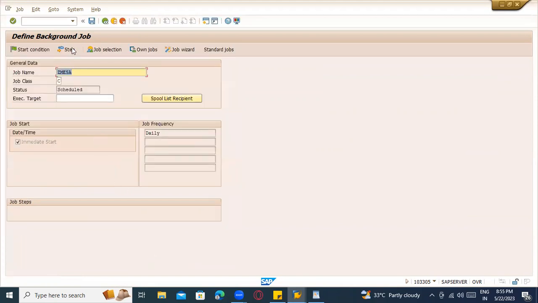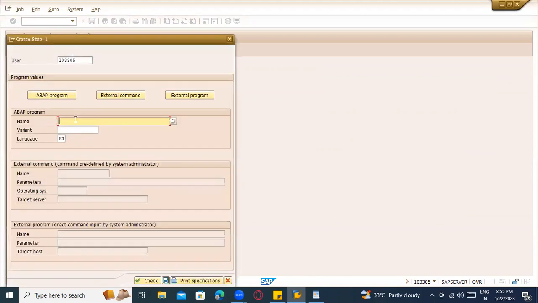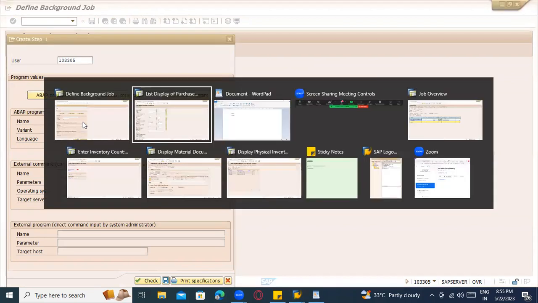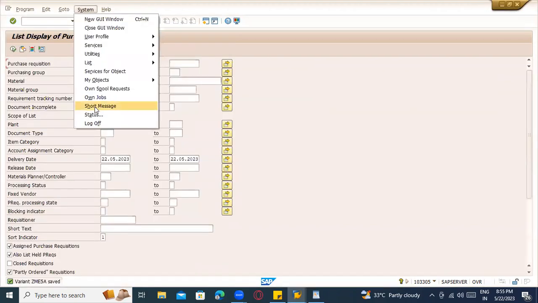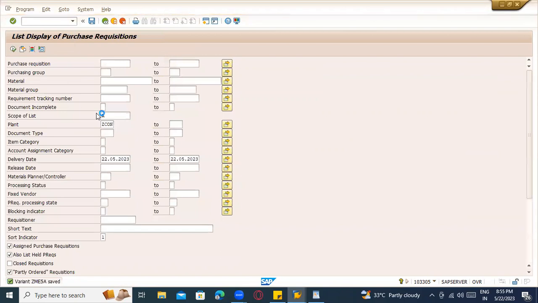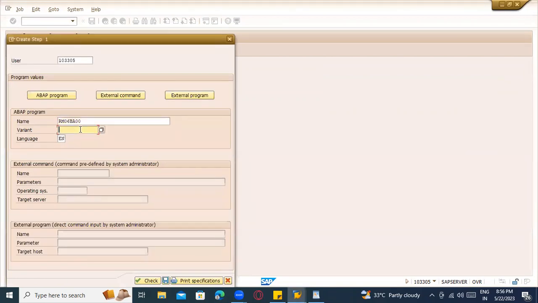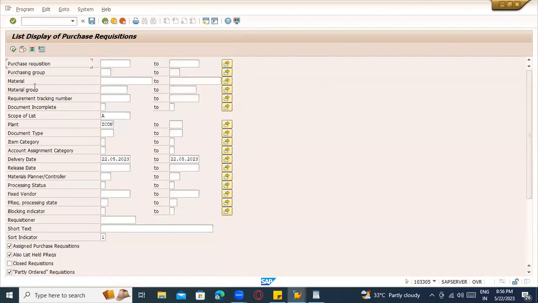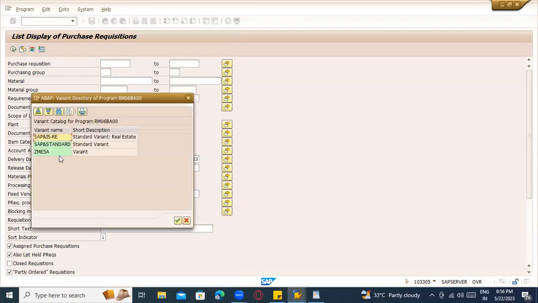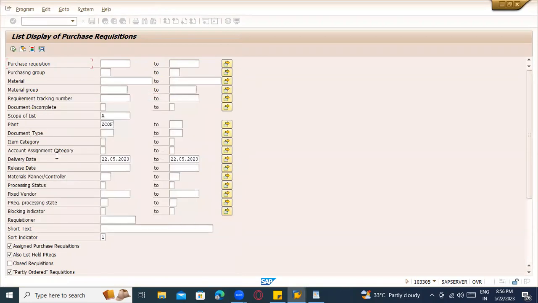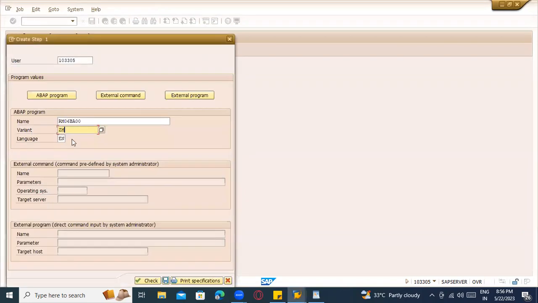Then you go to step. Enter the program name. You can find the program name from the report level in the system, and enter it here. You also have the variant name. Whatever variant names we created, you can see them all here. I created ZME5A, so I can enter ZME5A. Now I'm saving this. So you can save.